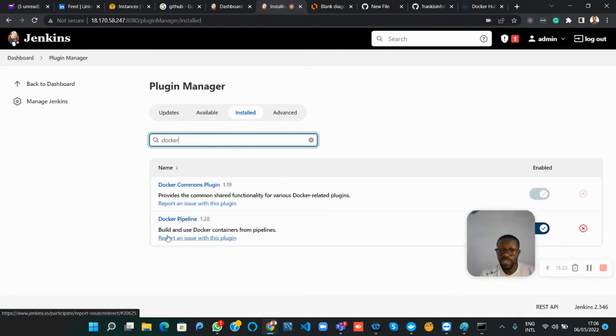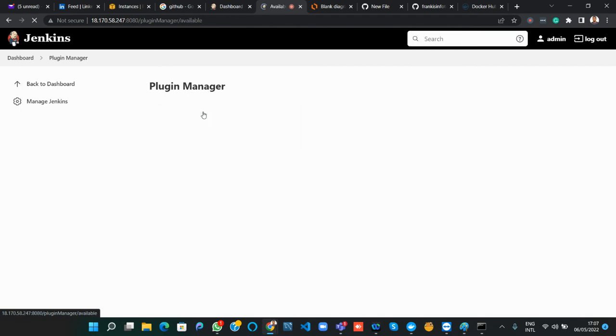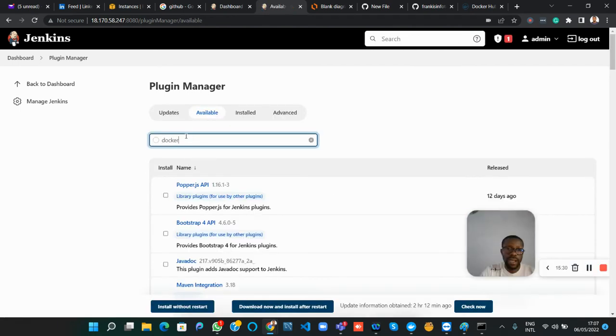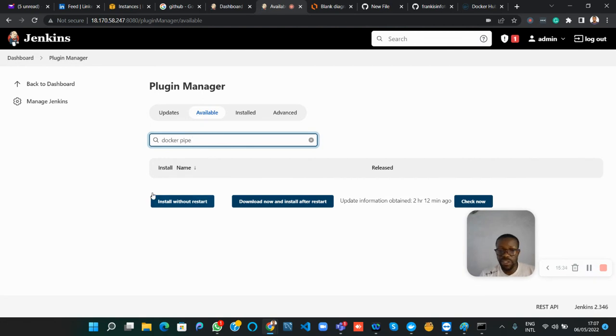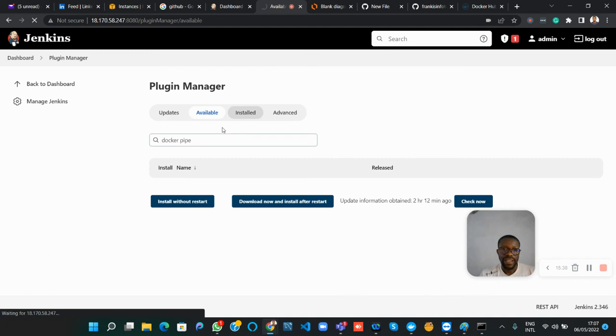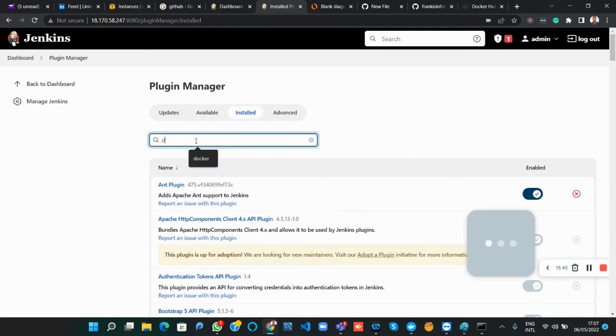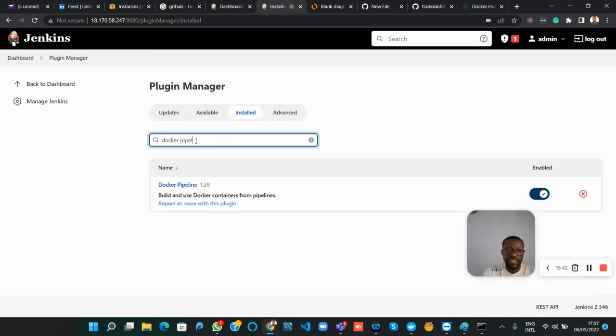If it wasn't there, you would have installed it by going to available and typing Docker pipeline. It's not coming up because it's already installed. So you go to the install tab and type the same Docker pipeline. You should see that plugin. So we are good now. The next thing, I'll click on this pipeline.